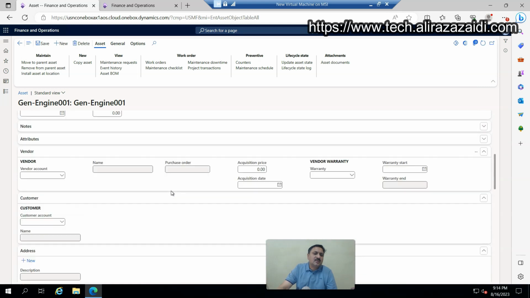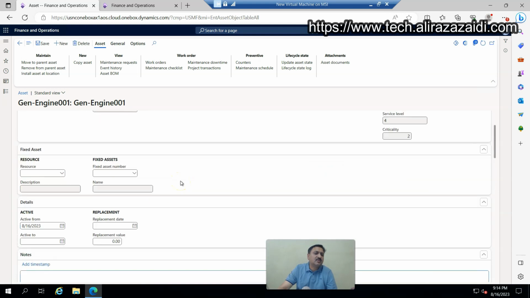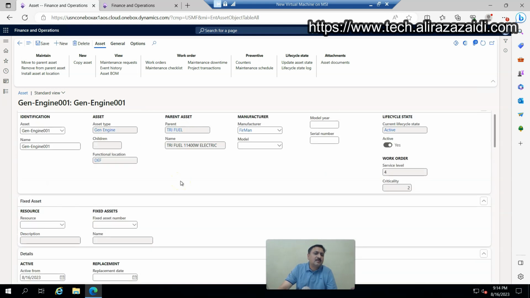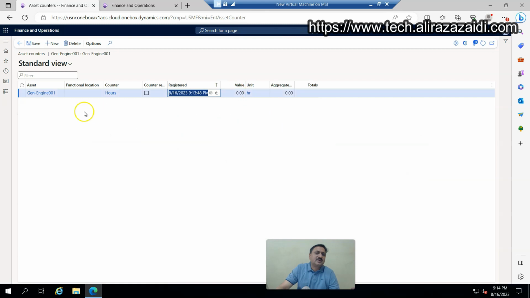Now we can attach a separate warranty for this asset, also for 1 year, and if we have any notes, we can add different types of notes here, and there is a serial number field. If the asset has a serial number, we can add the serial number here. So I'm going to save it. If I click on counters, I can see our counter is automatically there. I did not update these counters.